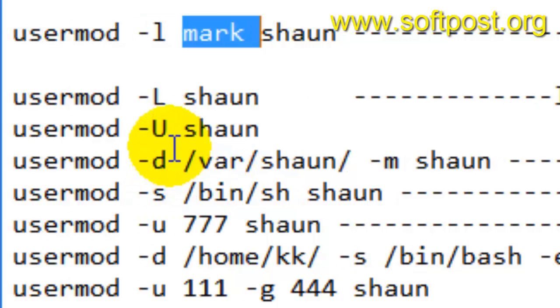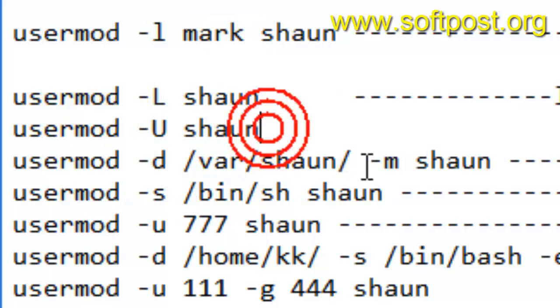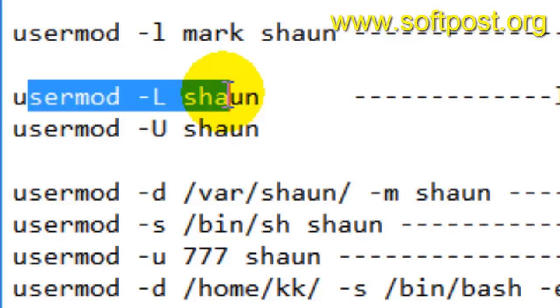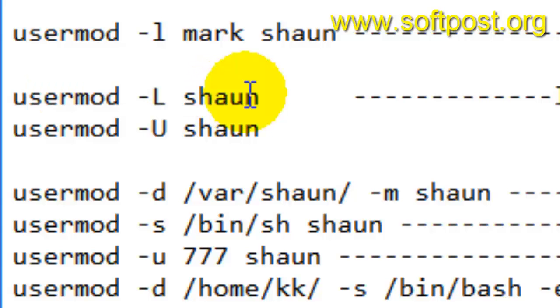After that, you can also lock or unlock a particular user account. To lock the user account with the name Sean, you can use this command, usermod -L. It will lock that user account, and that user will not be able to log in. Then to unlock that user, you have to use the command usermod -U, and then that user will be able to log in with his credentials.